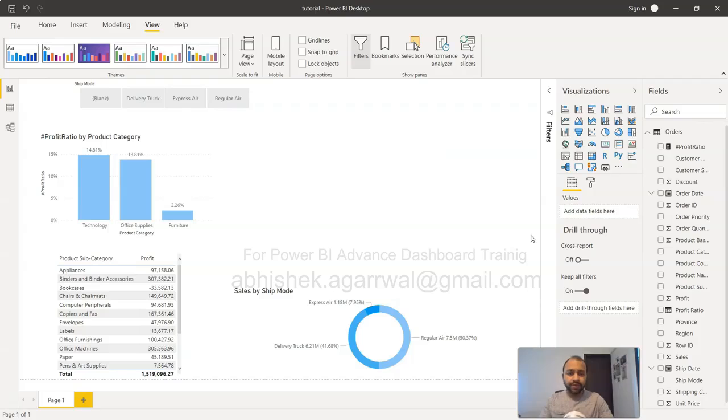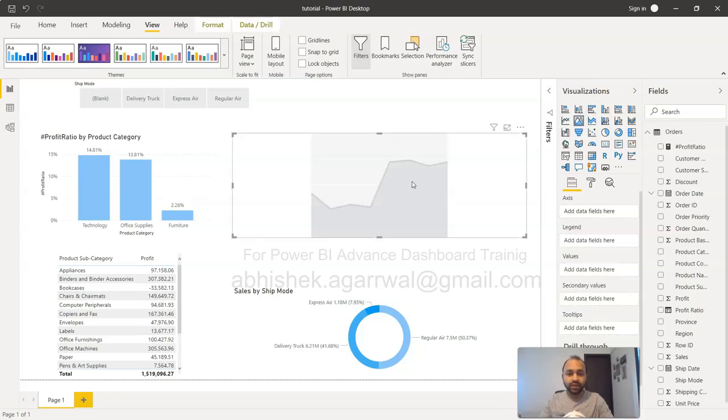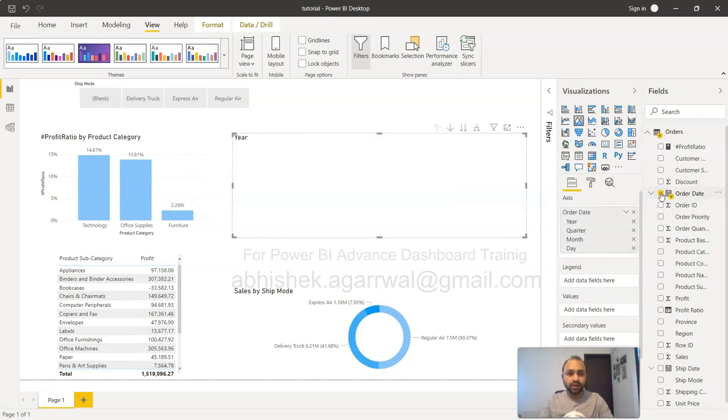To create it within Power BI, we will take this option. First of all, make sure that you don't have anything selected over here. So we will click here on the area chart. A new chart is being created. Now, the first thing is adding the date. So we will click on order date.